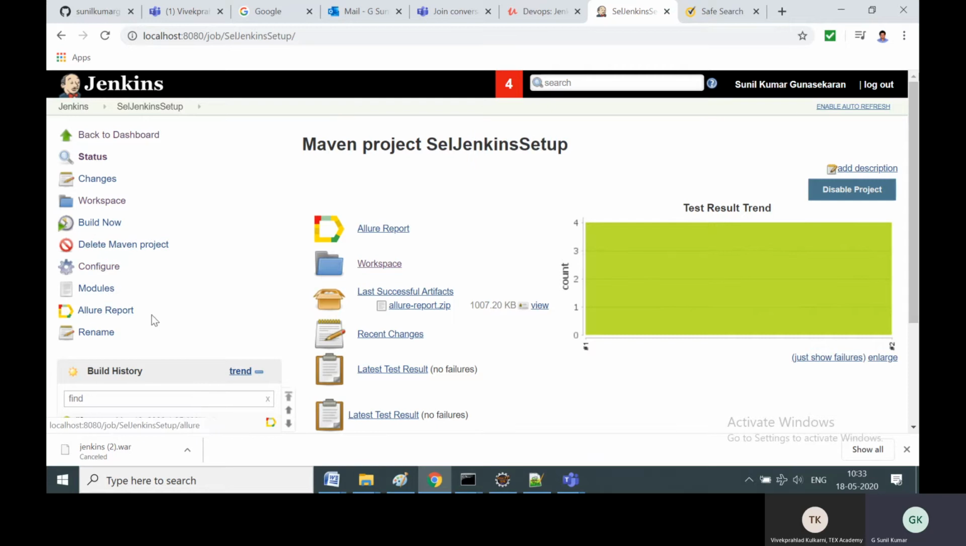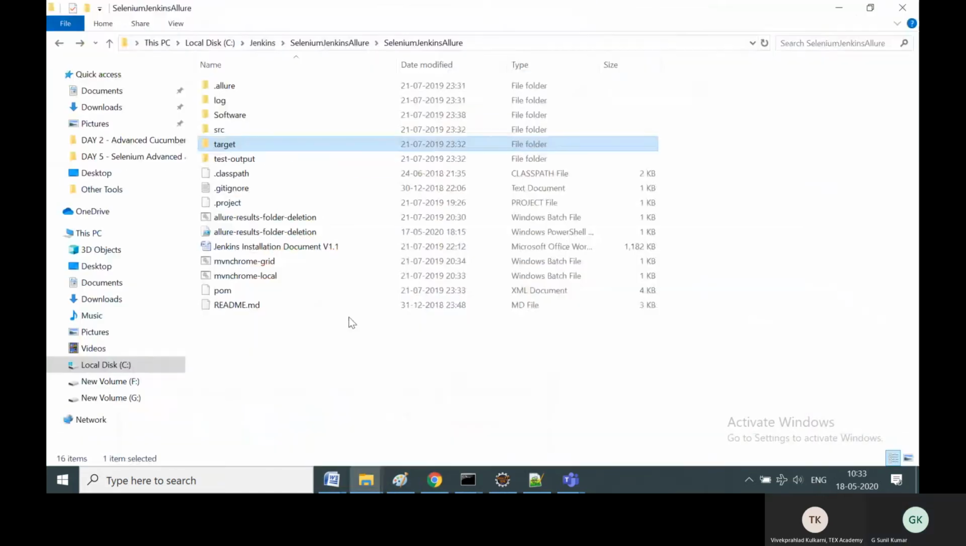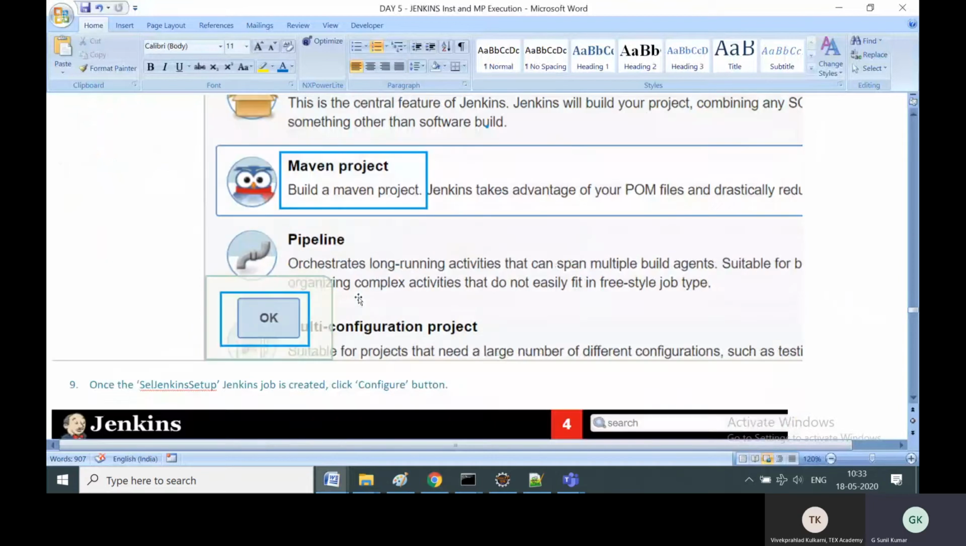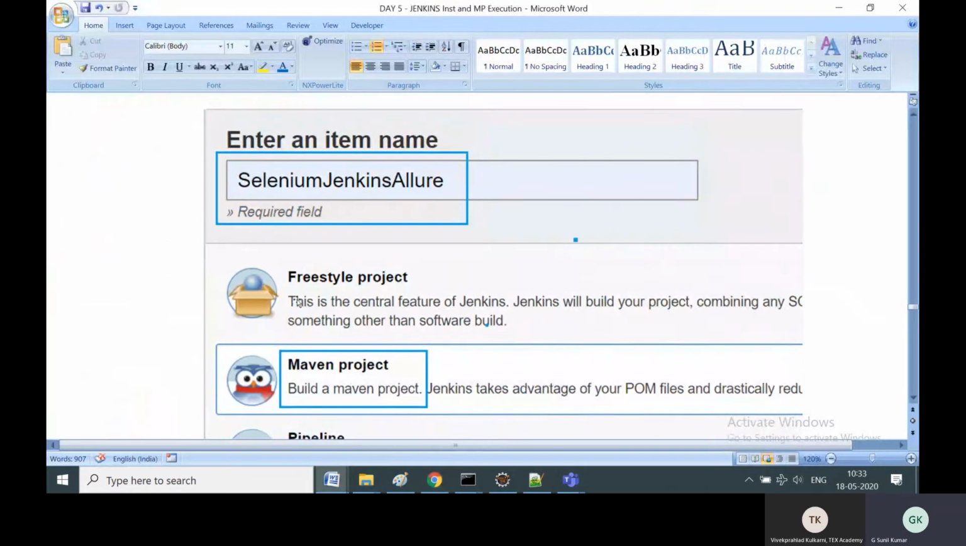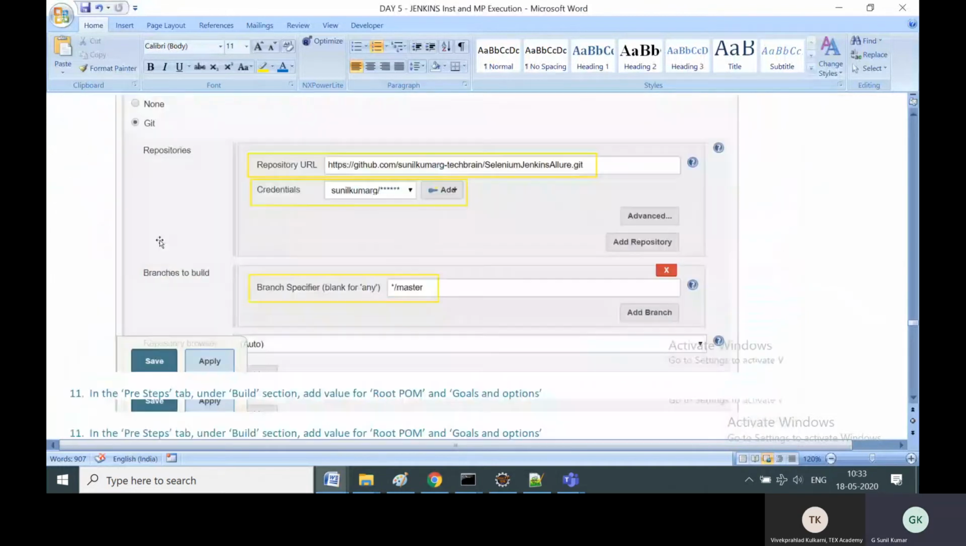So you see here Allure report. Once you have the Allure report plugin installed, you have a link here too. So once I execute the Jenkins job, I can view the Allure reports. That's the advantage. So see here. And also as per our document, we have typed the Selenium Jenkins Allure, and then we have typed the Maven project. We have selected, and then we have clicked configure.